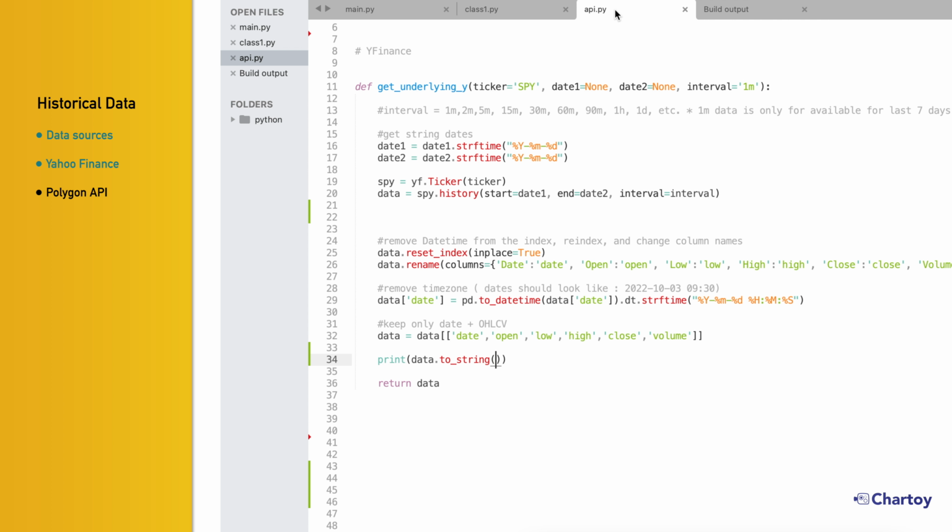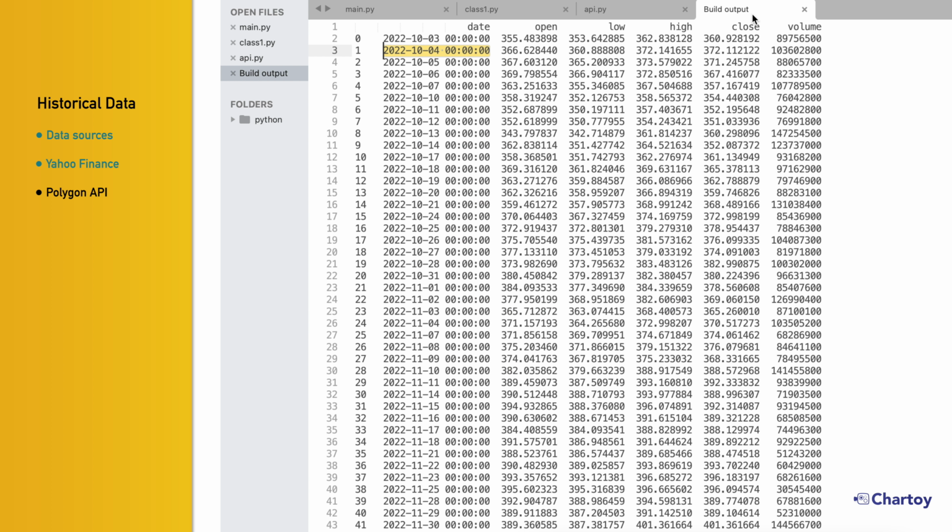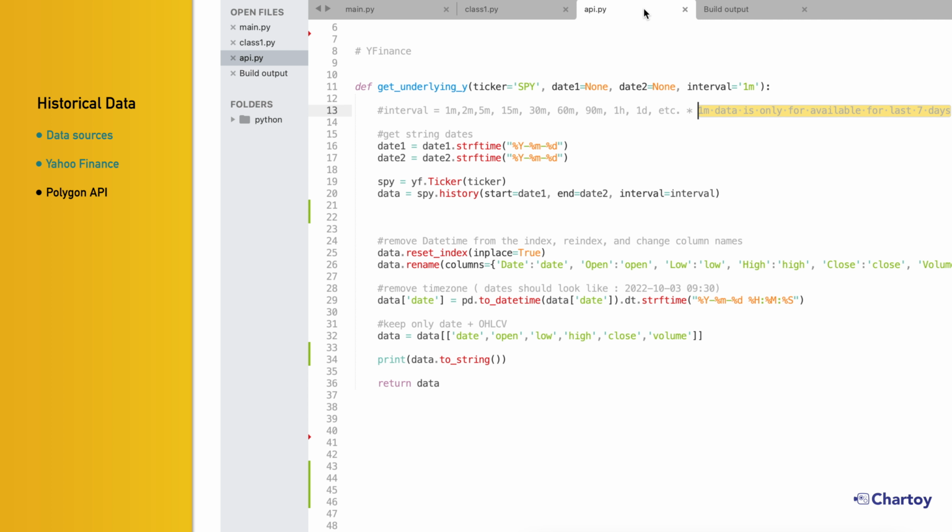Okay, so you can see here in the comment, small comment here, that 1 minute data is only available for the last 7 days, which means if you want to get zoomed-in data, right, with 1 minute interval between the data points, you can only do it for the past 7 days. But what if you want historical data for 2, 3, 4, 5 years, and you want it to have a high resolution? You want to have 1 minute data, not daily data.